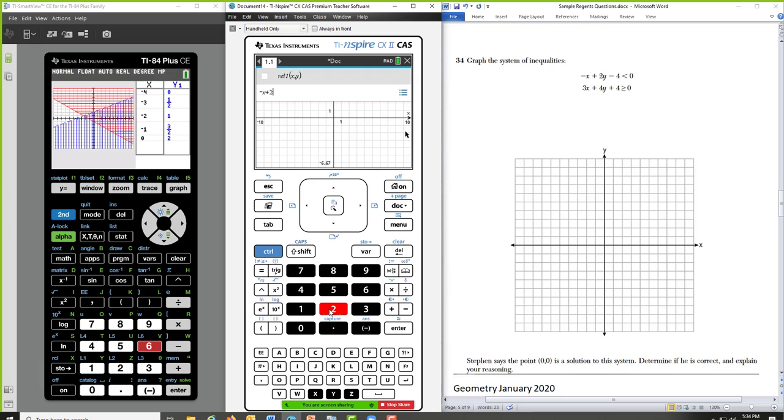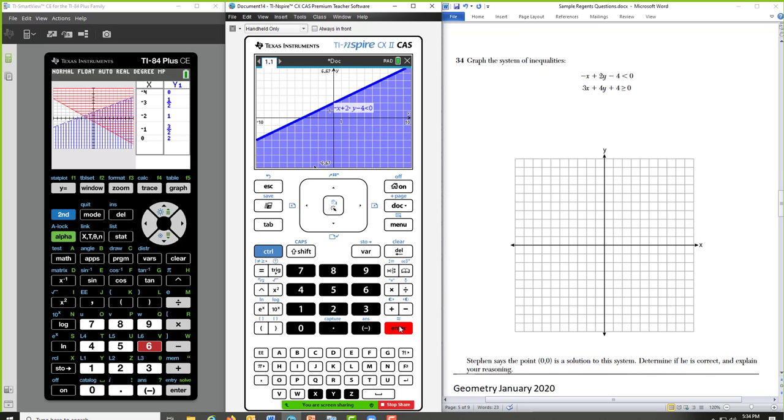-x plus 2y minus 4, and I need to have less than 0. And when I press enter, it's dotted, shaded. I won't bore you by doing the second one, but you see how to do it.